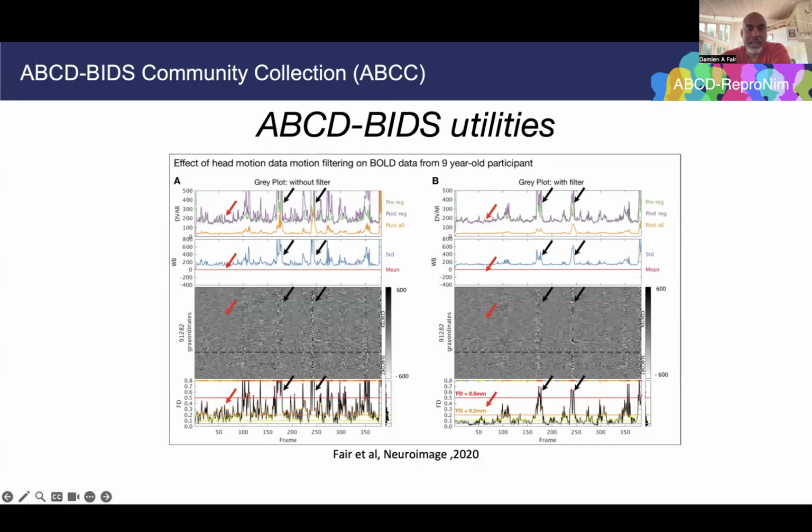Here's just a few examples of some of the quality control measures. These are called gray plots. It allows you to, for any given subject, for every session and run in ABCD, look very specifically at artifacts in bold data. As you can see here, artifacts in bold data are causing massive changes in gray matter structure.